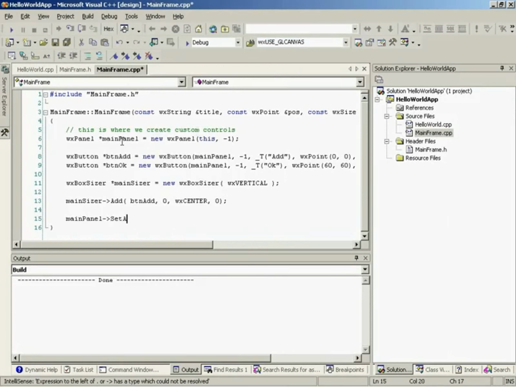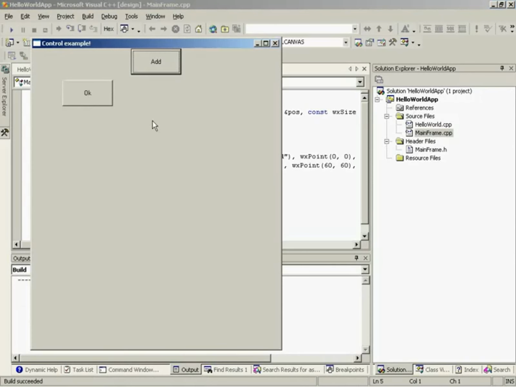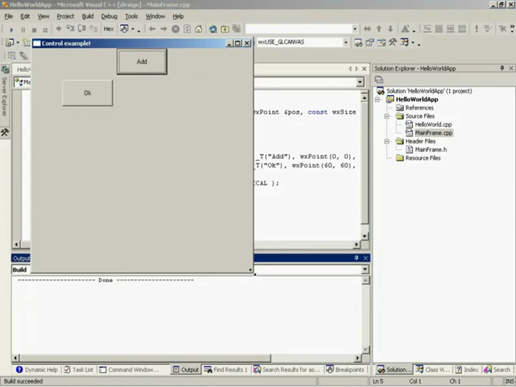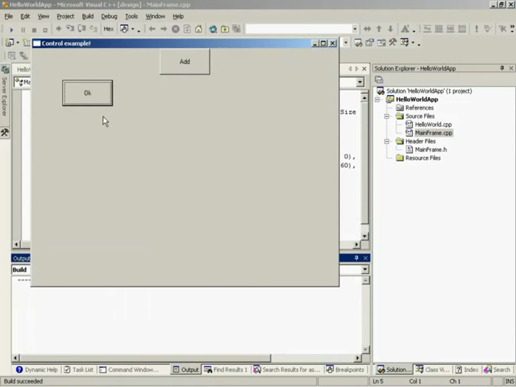Well, we're going to say set auto layout, which takes control of everything, and set that to true. So it goes, oh, so now I'm supposed to lay out everything automatically. And then main panel, we need to say which sizer we want to use. So set sizer equal to main sizer. And if we just compile that, check it out. Add is automatically staying centered inside the window, whereas OK, because we didn't add it into the sizer, is still kind of out in la la land doing its own thing.